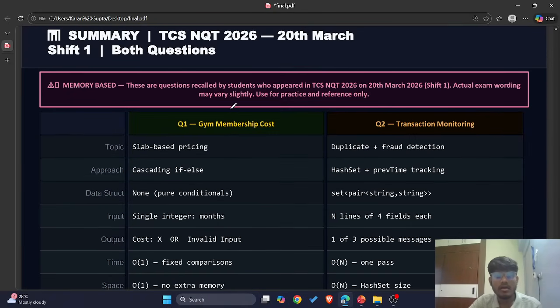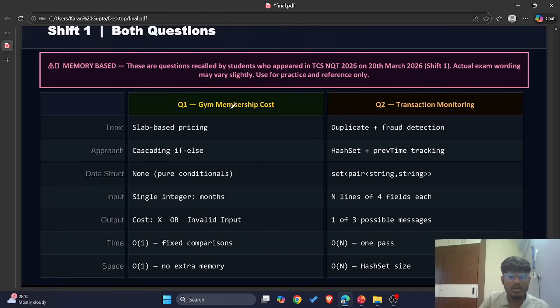Now this is the whole summary: gym membership cost and transaction monitoring. These were the two questions. First, how did we solve it? We used big O of 1. We simply used an if else chain for checking our slabs. If my months is greater than 1, greater than 3, 5, we put in our if and else checks, and we just return the amount.